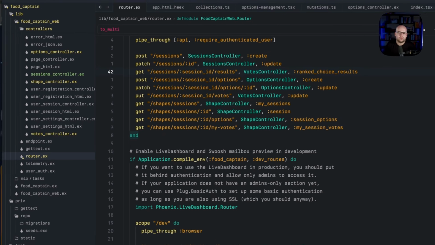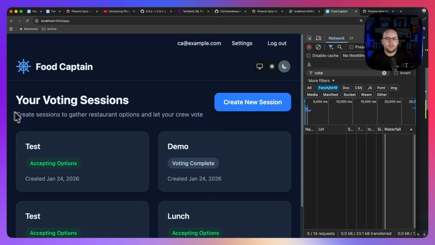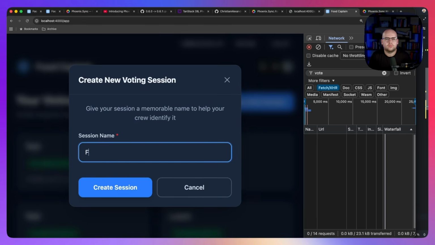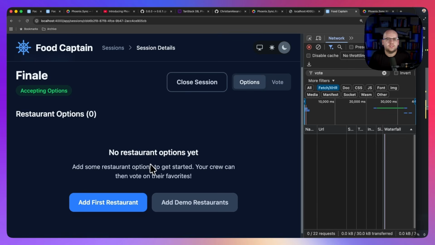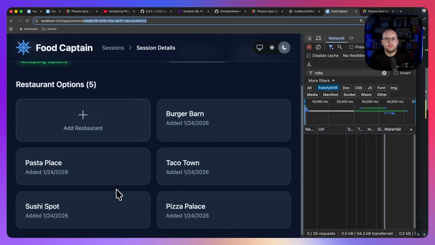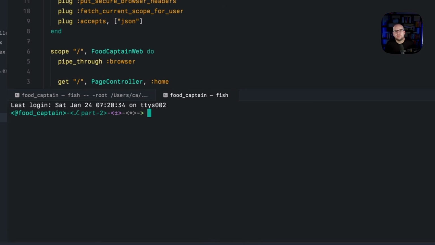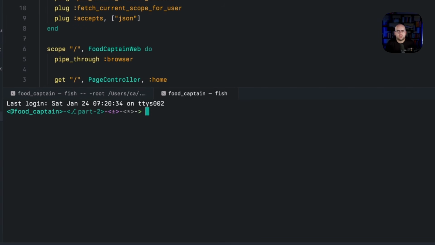And to make this slightly more interesting than just having one person voting, I also added a simulator command to the repo. So let's grab a new session, seed it with some demo restaurants. Here's 5 of them. I'm going to grab this ID. Then over on the back end, I'm going to run a mix task. This is a custom script that I added to the project where if I run mix simulate votes, and we'll do 30 users, and we'll pass in our ID.